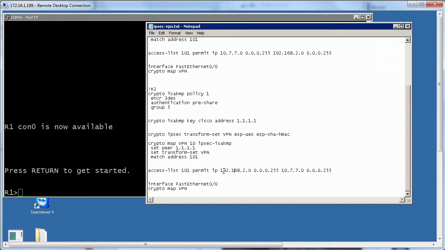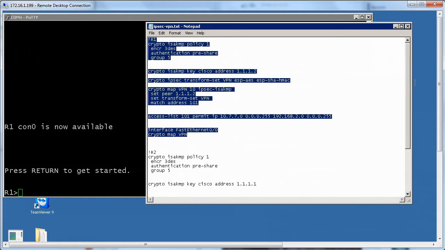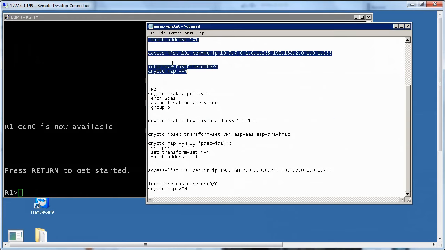I am coming from 192.168.2.0 and I'm going to 10.7.7.0. Again, the last command is to apply it under an interface that, in my case, faces the internet. Okay, router 1, that's what we have here, and router 2.